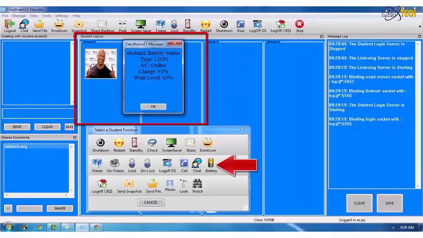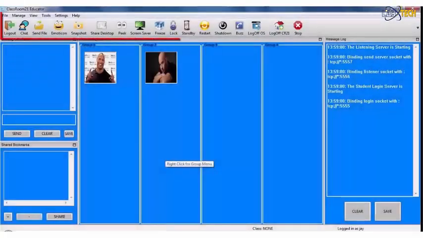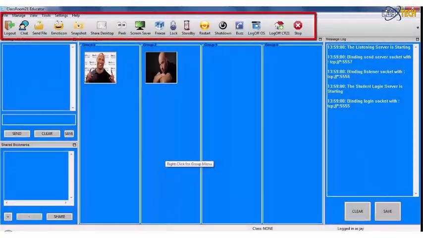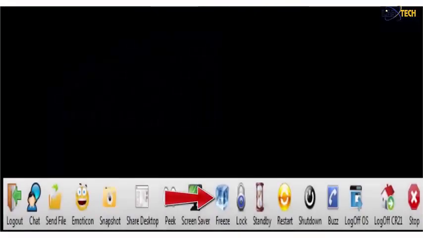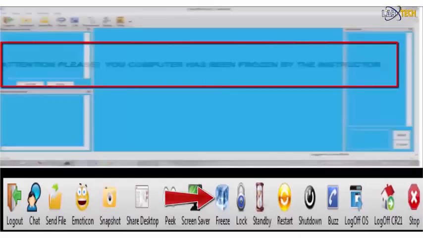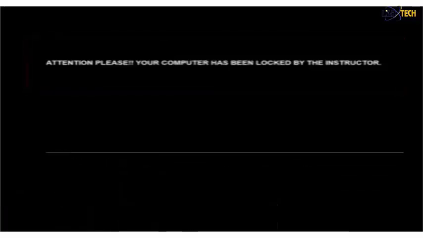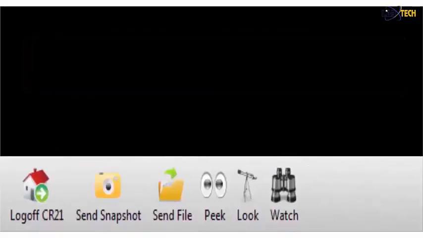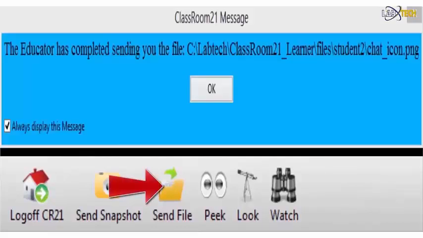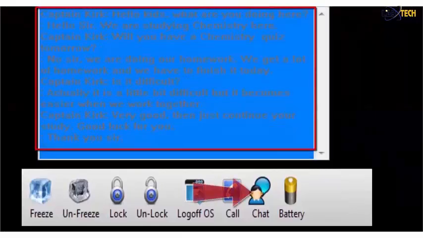Teachers are able to monitor battery levels to ensure all devices have enough power to make it through the activity. Teachers are also able to manage student devices from their own computer. With the click of one button, they may freeze all the student devices to avoid distractions during a lecture or to shut down devices at the end of class. Teachers may also screen share with devices, send files to students, text chat, and take attendance.